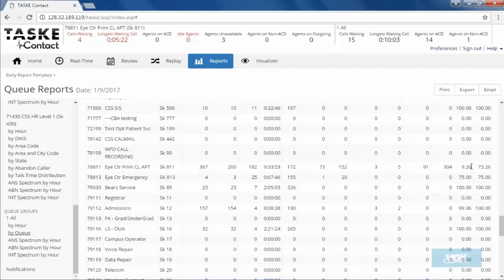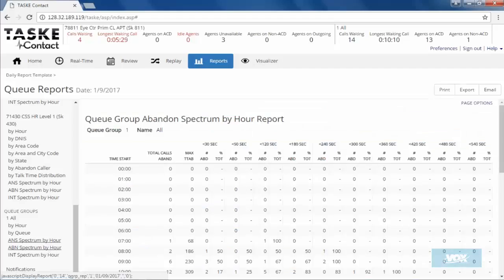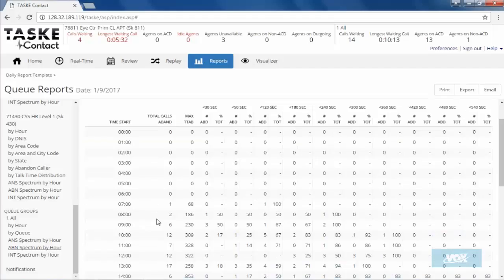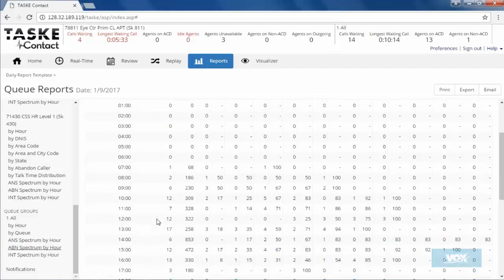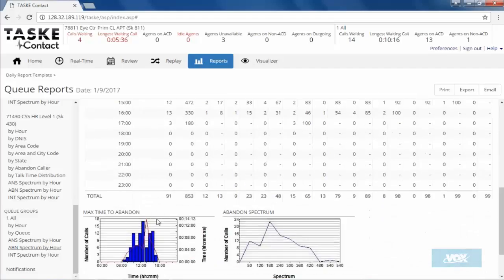Now, we do see that we had a lot of abandons here. Let's actually go to the abandoned spectrum report for this group. Here it is by time, so we can really see now when calls are abandoning. Now, if we take a look down at our totals, all right, so 91 total abandons with a maximum abandon time of 853 seconds. So somebody was pretty patient before they hung up. 12 calls abandoned in 13 seconds or less.